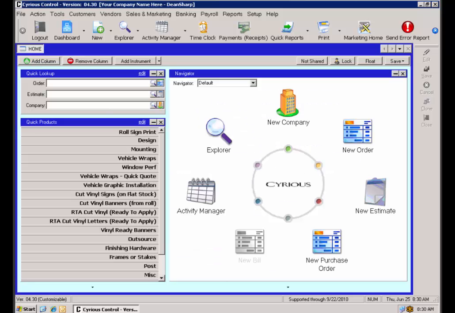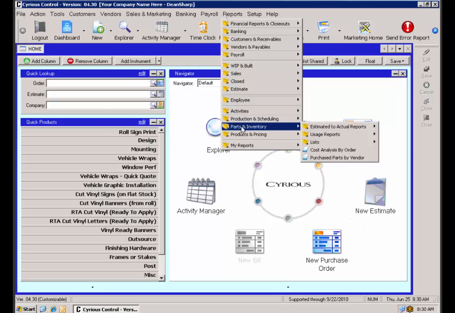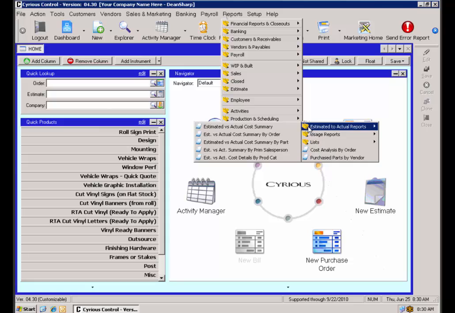Getting started, what we'll need to do is look at several of the report options that Sirius offers to analyze your estimated versus actual. There are several places we can do so. Located on the menu bar at the top, you will notice Reports. From here we can go down to Parts and Inventory, over to Estimated versus Actual, and then get a list of the reporting options that come standard with the software application.